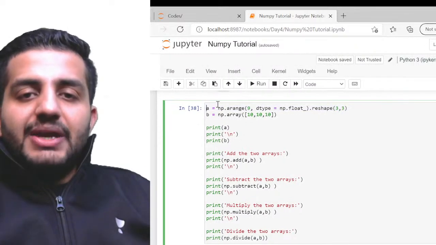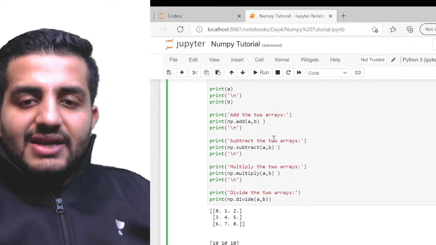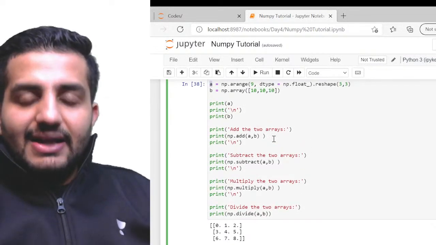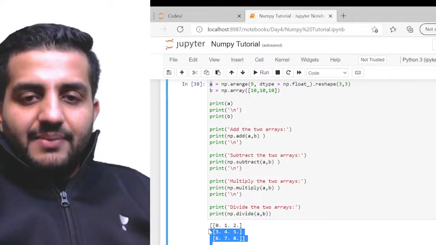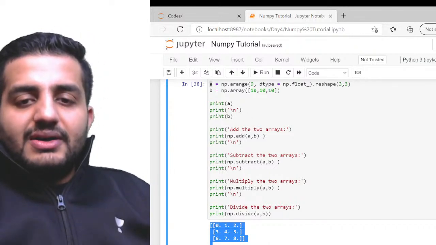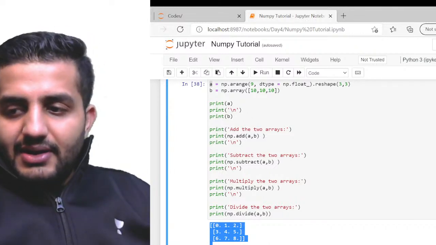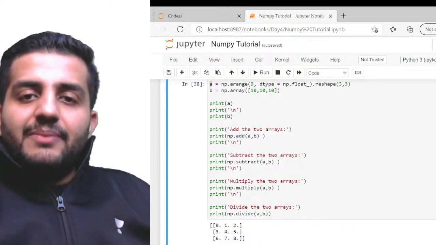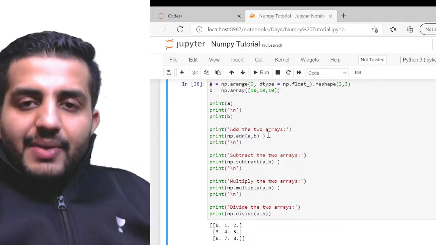Now I'm giving B. So B is my 10, 10, 10. So I'm just giving the basic matrix, 1 cross 3 ka shape hai. So I have 10, 10, 10 ka array here, right? So this is my A and B. So now I'm adding up A and B.